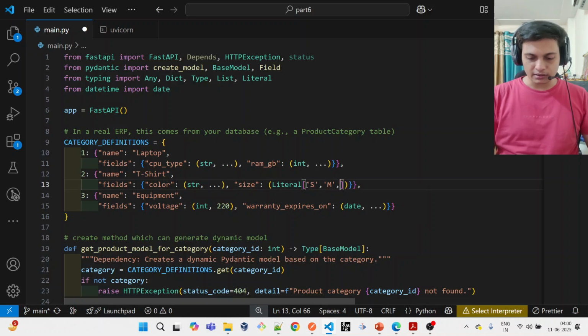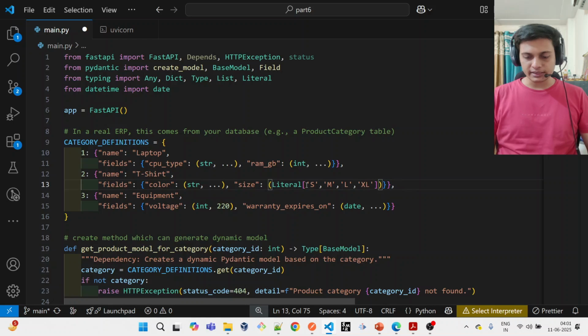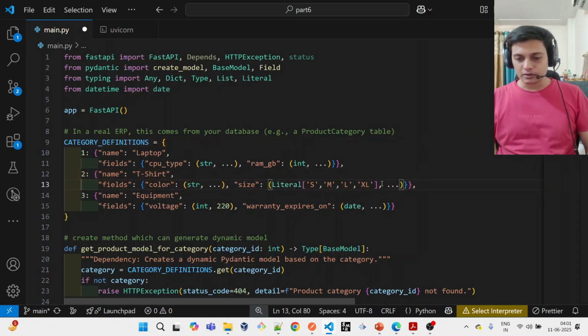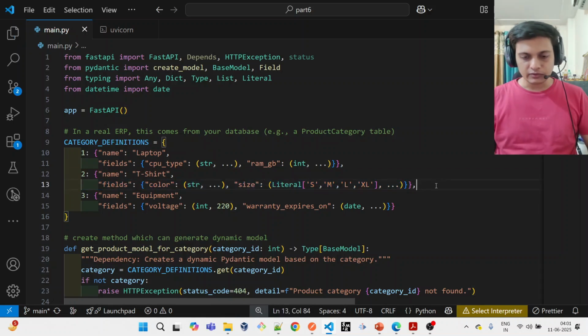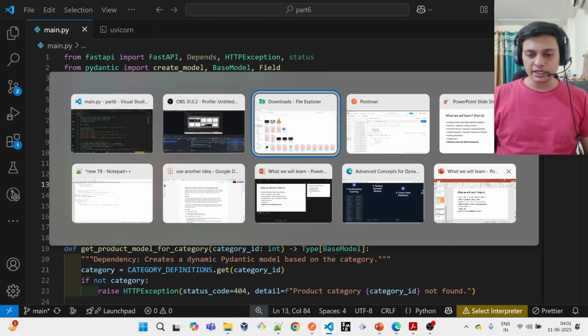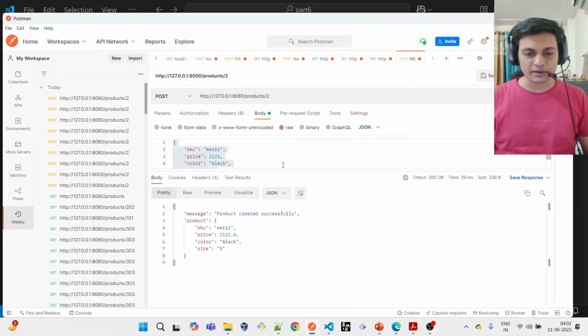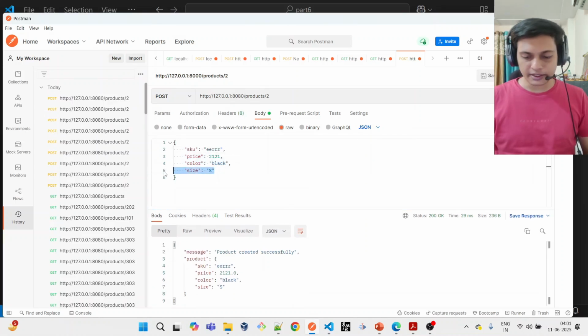This, and this L for large, and one more, this XL. Okay, so I have this XL, this and this. After that, I will make it mandatory. So I have this close bracket, I have the Literal, I have the size. So earlier, when we were able to send our post request for the t-shirt, if I didn't provide the size, it would by default take medium, but currently it should not run.